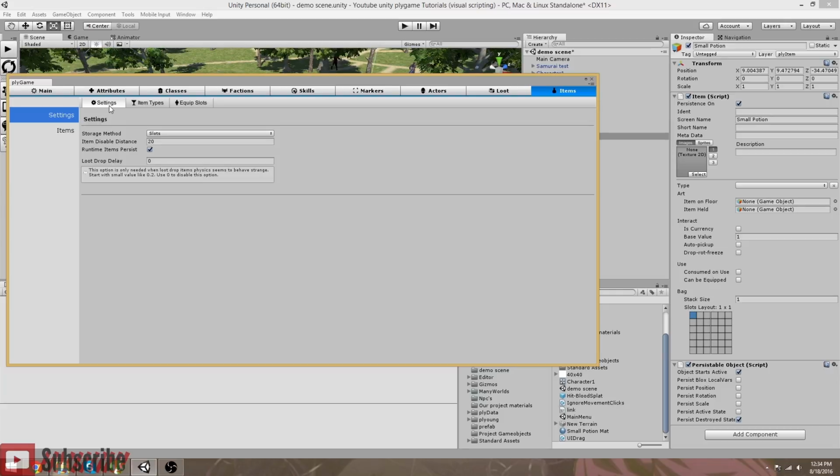We want to click on our settings, and we want to set our storage method to slots. You can choose to use weight or unlimited. I'm just going to use slots here because slots I find works the best in my opinion. So I'm going to go with slots.